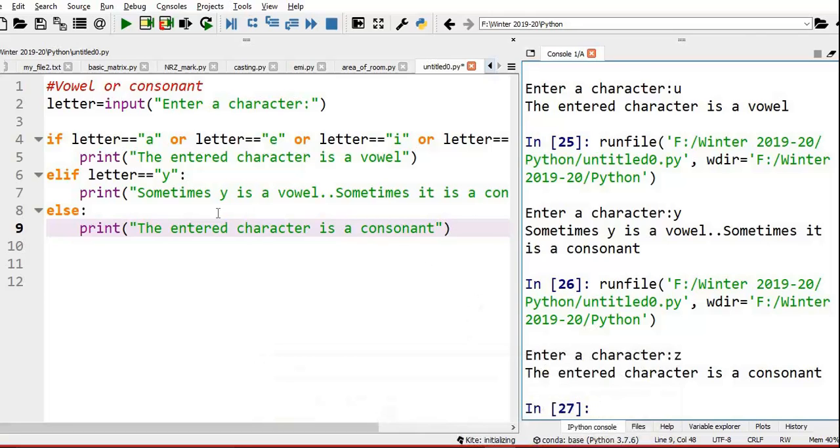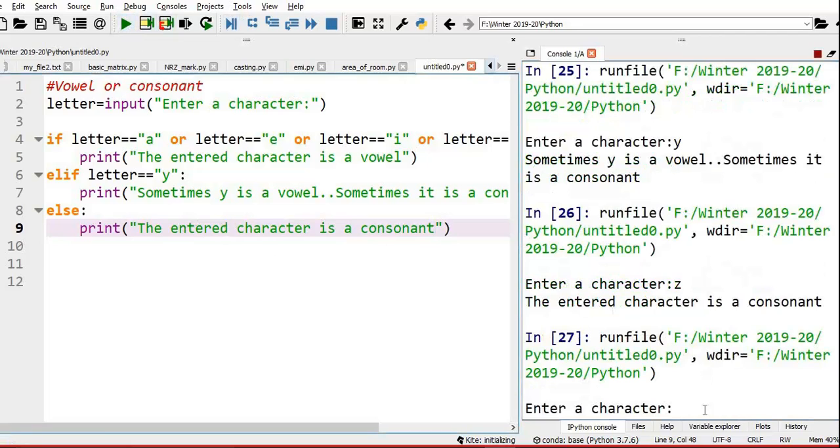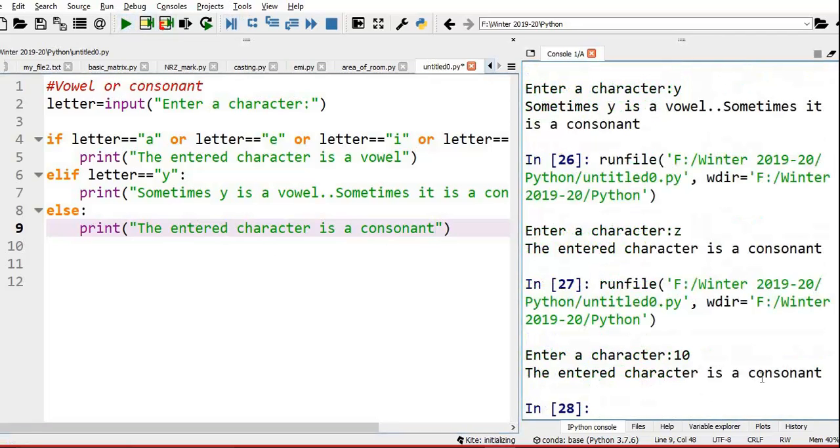As per the program, it will print a consonant for other entries. You can try that. Say I am just entering 10. It will say it is a consonant. The reason is, if I don't use data type conversion, everything will be stored as a character, in string format. So it is not falling in the first category, and it is also not falling in the second alternative. So obviously it will be printed as consonant.